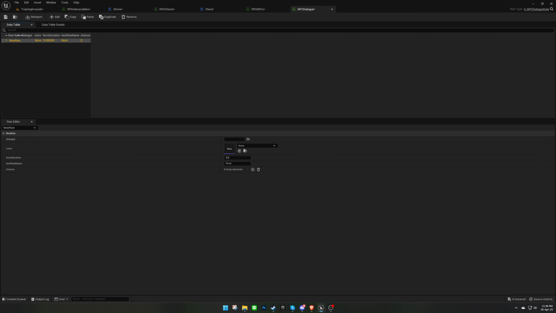The conversation with the NPC always starts with the first row, which we'll name Begin. We can set the dialogue that this NPC will show when interacted, as well as the voice. Force duration determines how long it should take for the text to scroll until the end. The next row name determines the dialogue that should play after this one, and we have choices for the player.